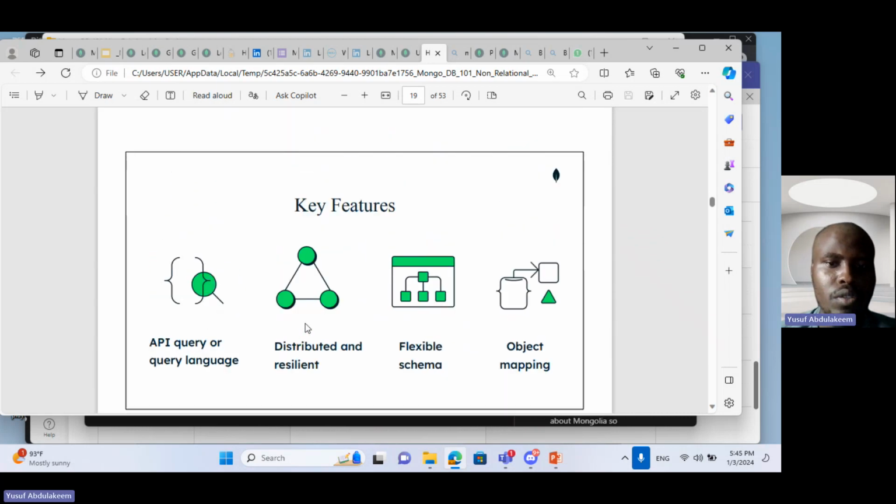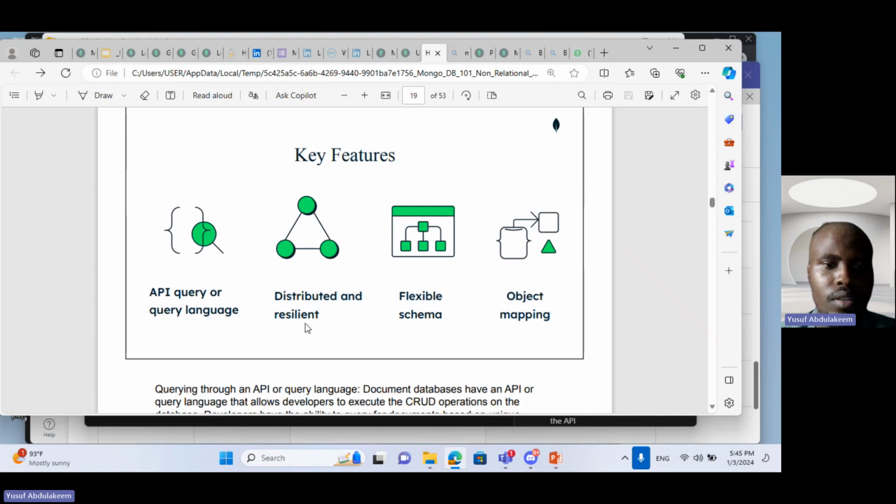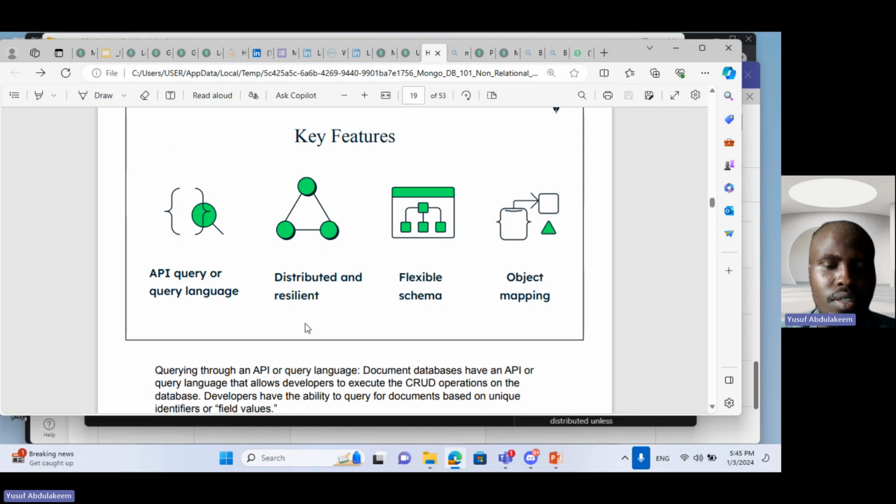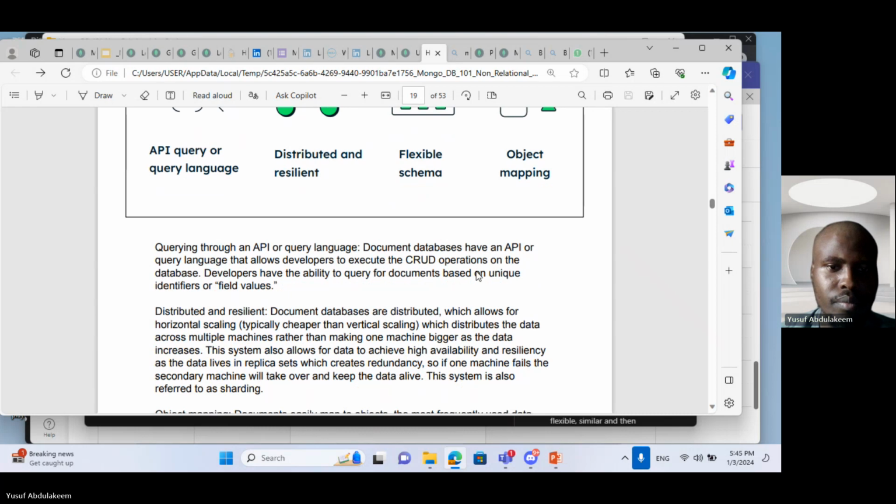So that's what we need to understand about MongoDB. So these are the key features. We have the API query or query language, then distributed and resilient, flexible schema, and then the objects mapping.